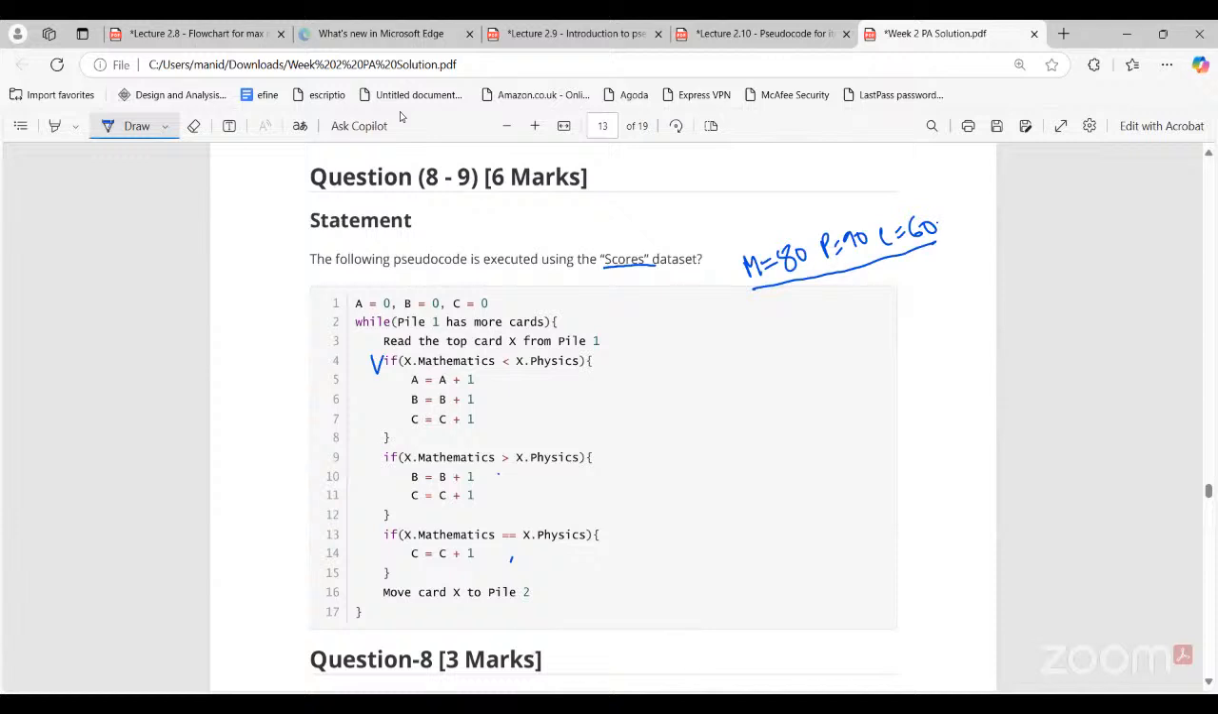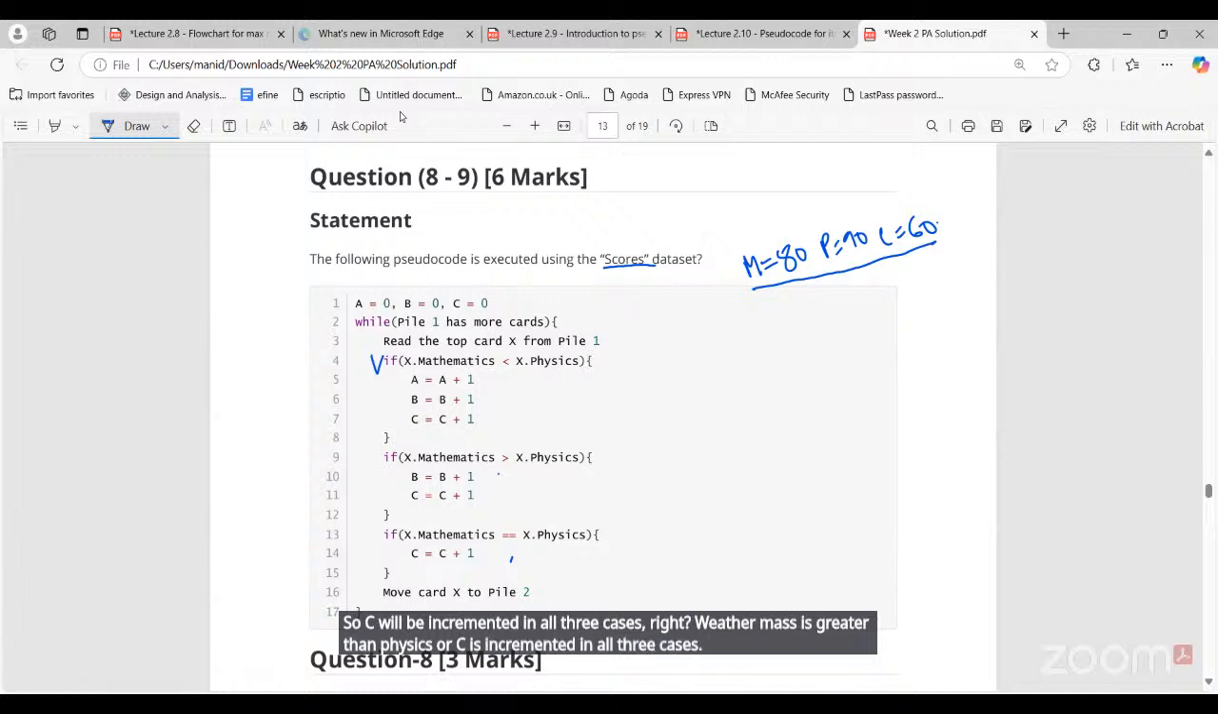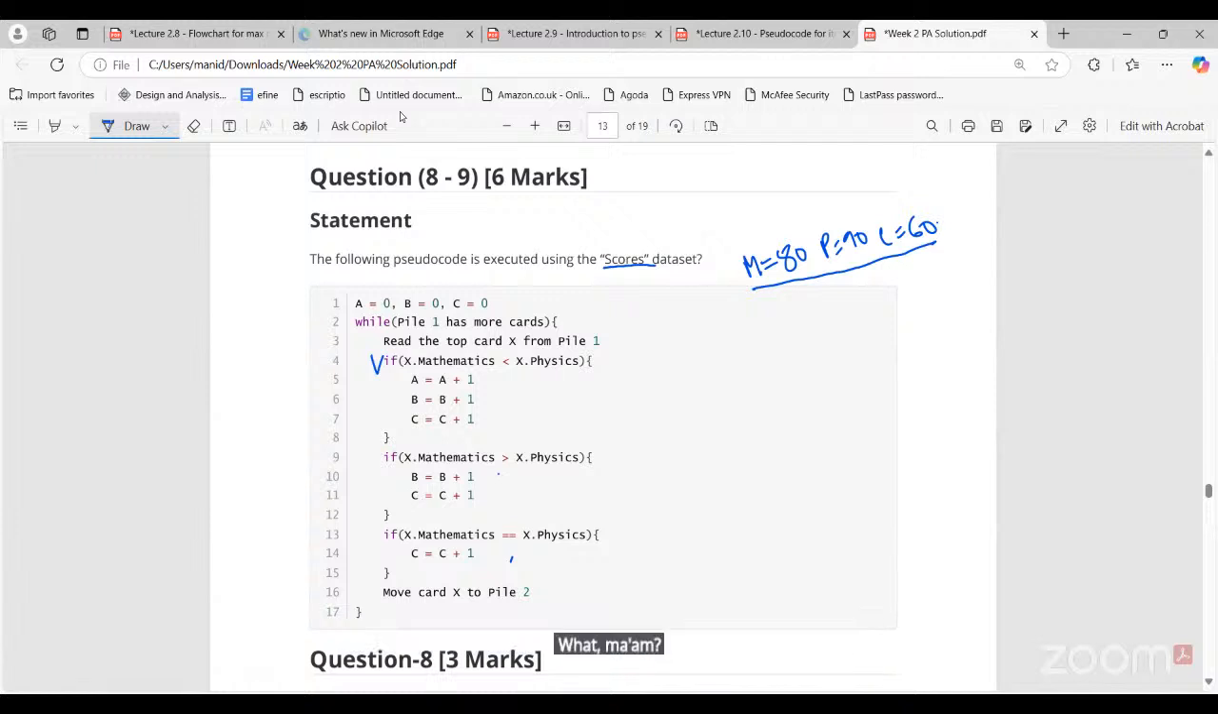So C will be incremented in all three cases, right? Whether maths is greater than physics, or C is incremented in all three cases. Whether maths marks is less than physics or greater than physics or equal to physics. But A is incremented in only one case, when maths marks is less than physics, right? So if I do C minus A, then that should give me what? C is basically all students. And A is those students who have scored less in maths than physics.